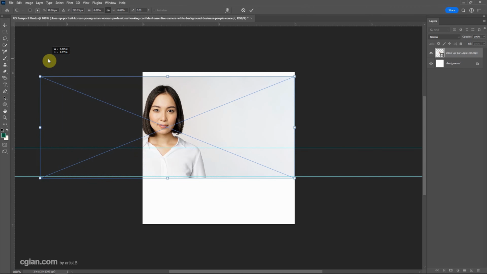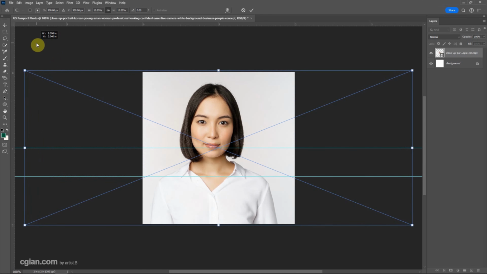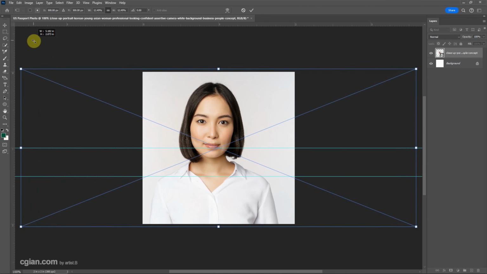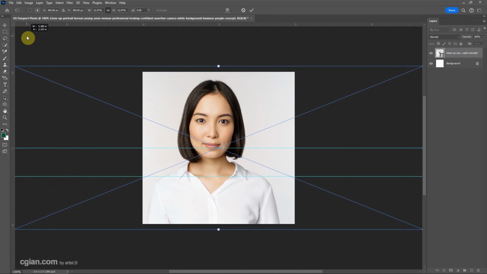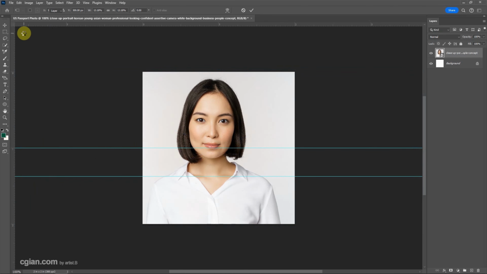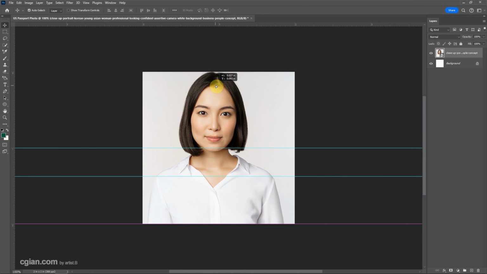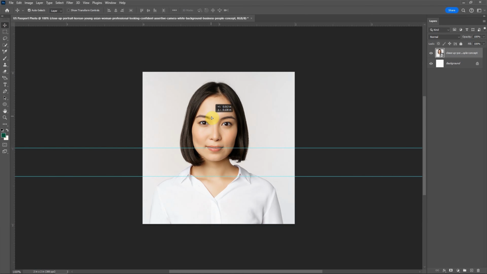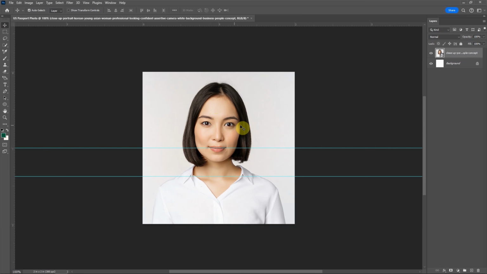I will use Shift and Alt to scale it in proportion in both sides. So we can resize it to this and press enter. And I double check the head size is from here to here. So we can move the photo to make sure that we have the good positioning. The passport photo have done.